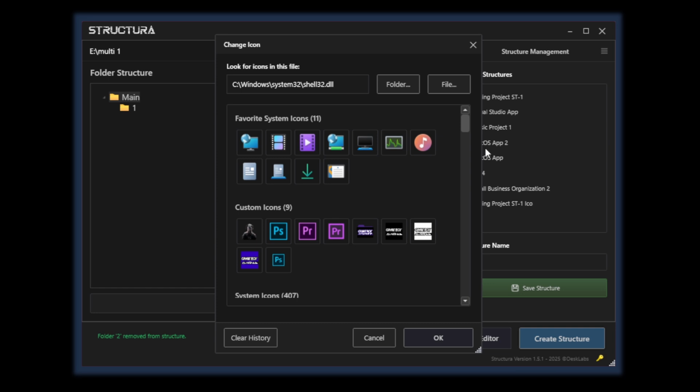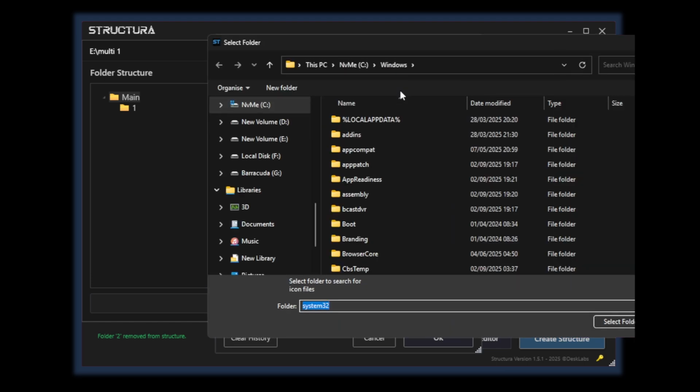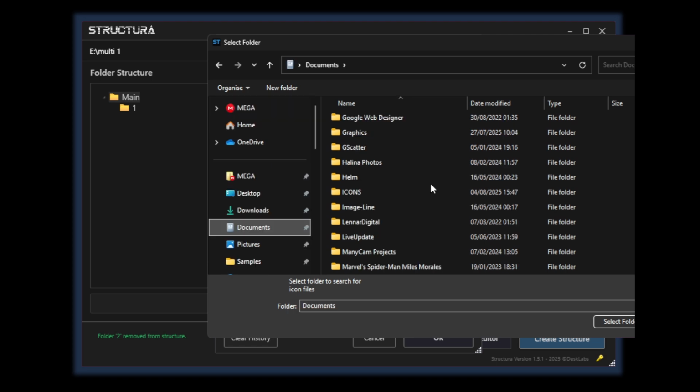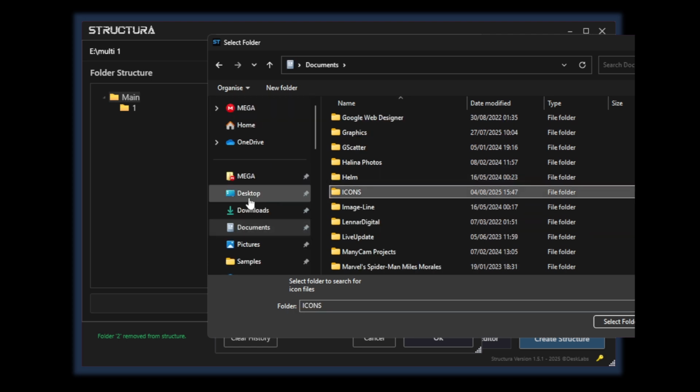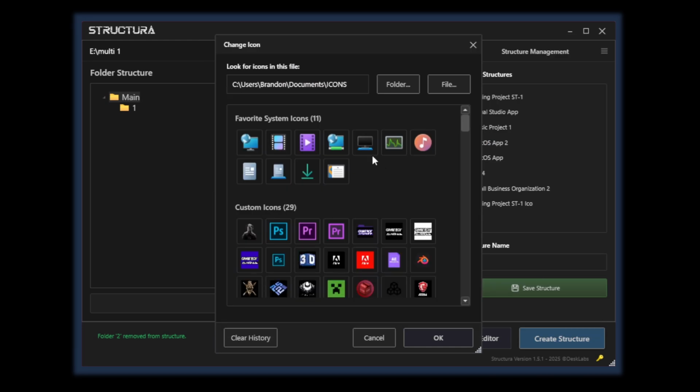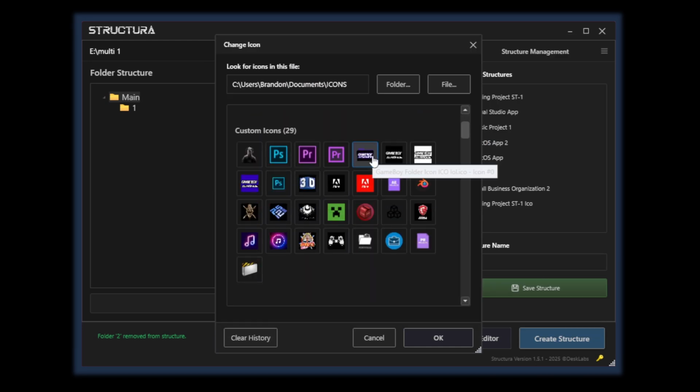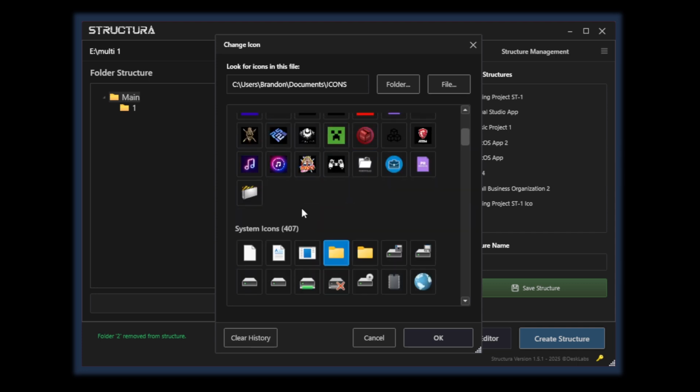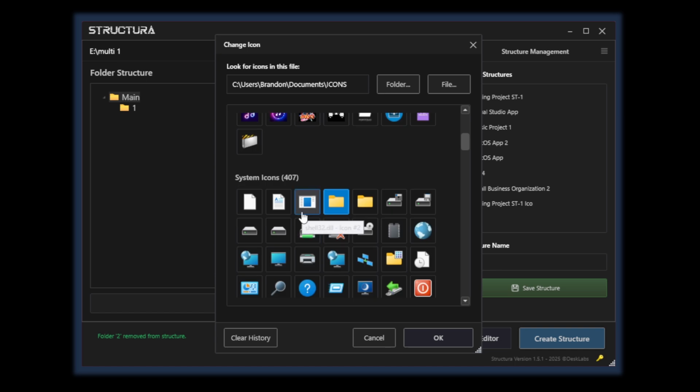To start from top to bottom, if you press folder, this will allow you to select a folder, and then it will get all of the icons from that folder. For example, I'm going to select this icons folder in my documents here, press select folder, and now it's got literally every icon from inside of that folder. When it does this, it loads this into our custom icons, and these are separated from the system icons that we have by default just below them.